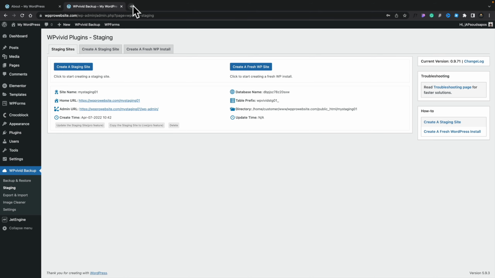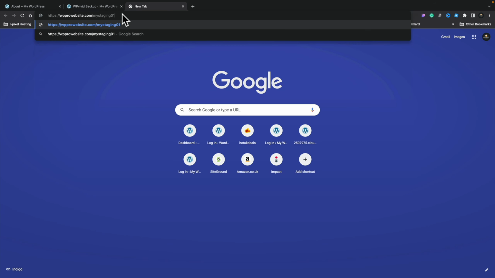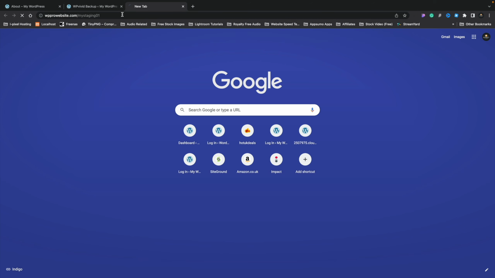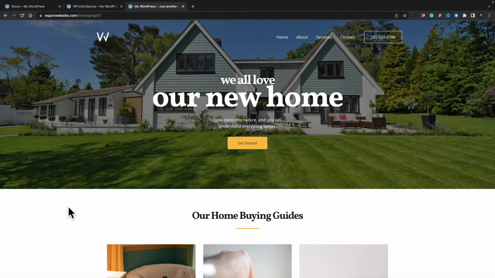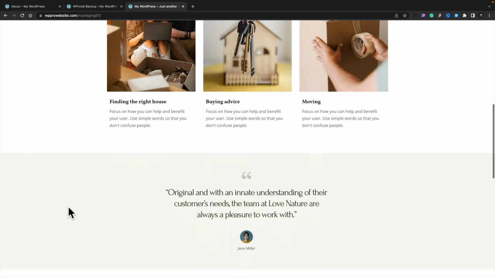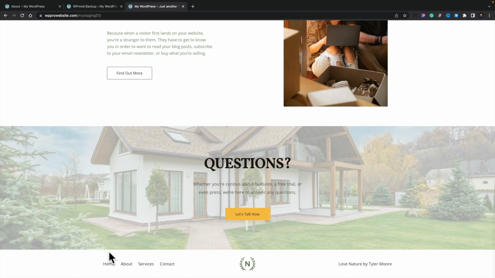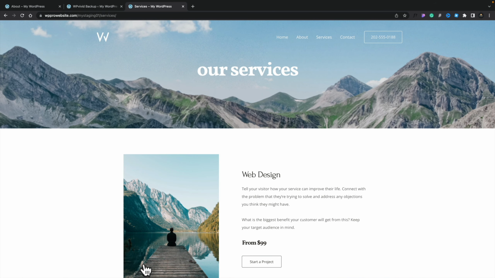So let's open up a new tab. Let's pop in the URL to this particular staging site. Let's open that up. And you can see there's our identical duplicate of our site. There's our home page. We can choose any of our other pages, our service page, for example.